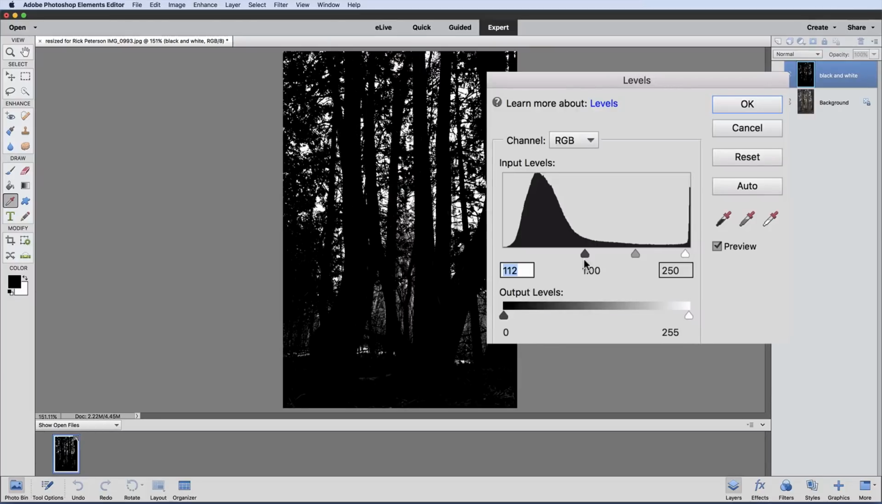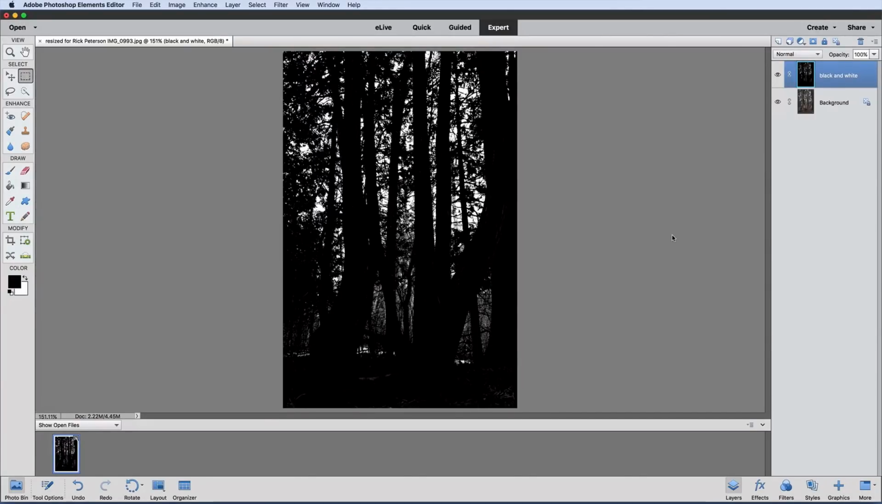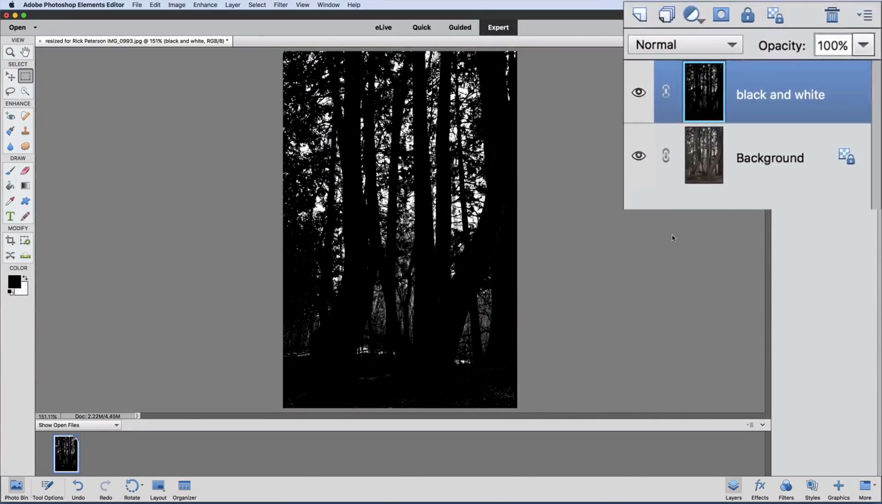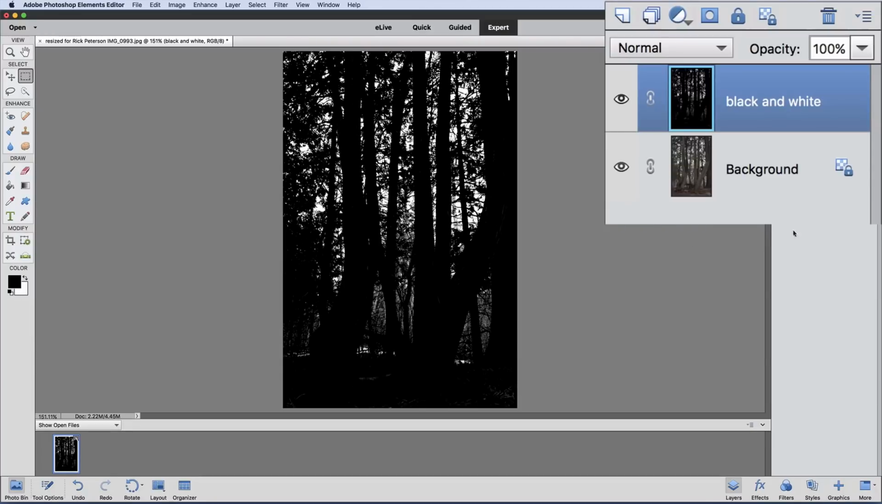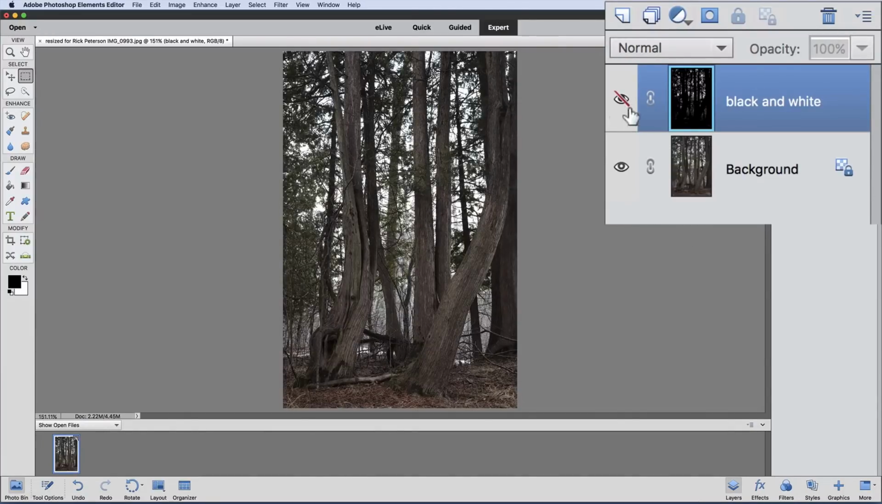If you don't see your image change in the active image area when you move those sliders, make sure you have this preview box checked. Click OK to close the levels dialog box and accept the change. I'm going to turn off the visibility of the black and white layer so we can see our original photo. I did that by clicking on that little eye next to the black and white layer thumbnail.